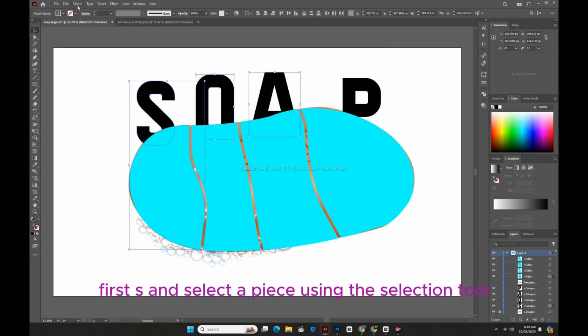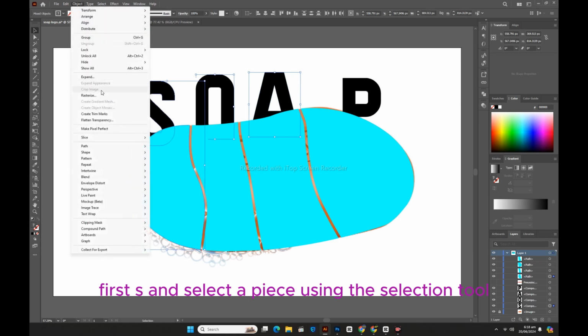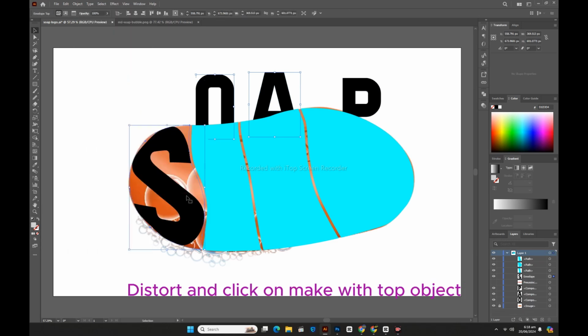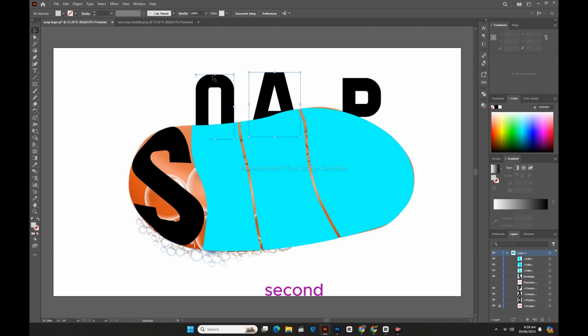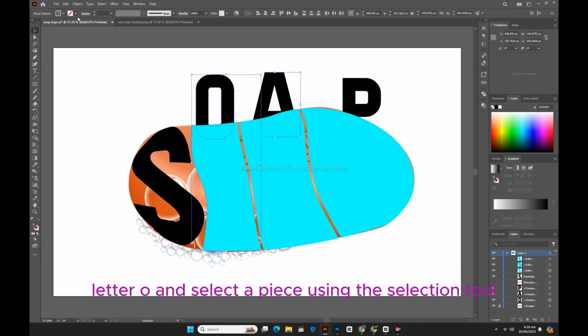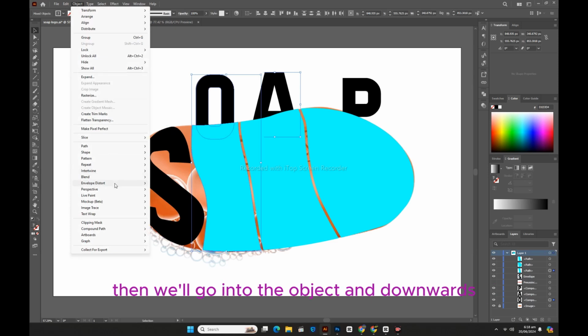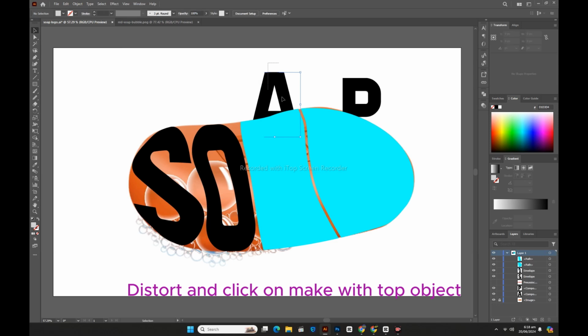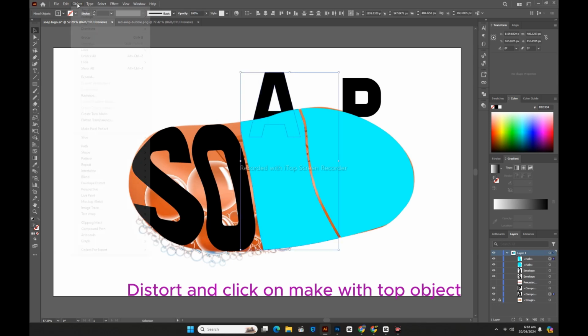First, S, and select a piece using the selection tool. Then we'll go into the object and downwards. Click on envelope distort and click on make with top object. Second, letter O, and select a piece using the selection tool. Then we'll go into the object and downwards. Click on envelope distort and click on make with top object.